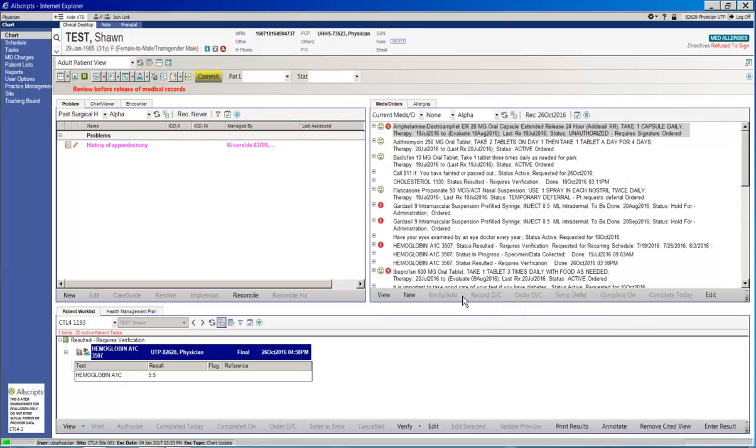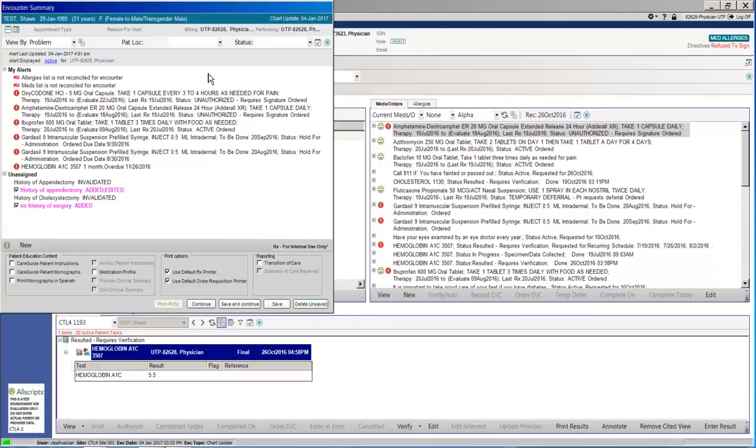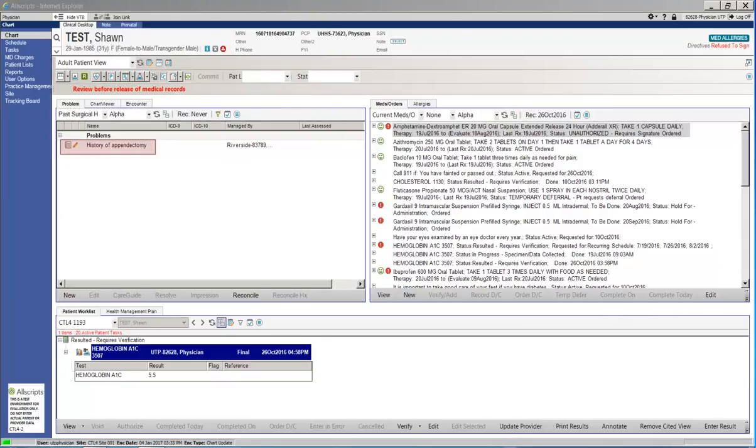Click Commit on the top of the screen. Review for accuracy and then click Save and Continue. You will now see the history of appendectomy has been documented and the no history of surgery is gone.